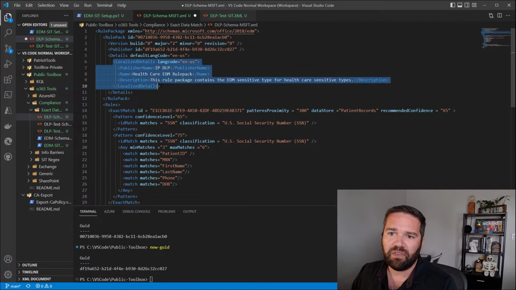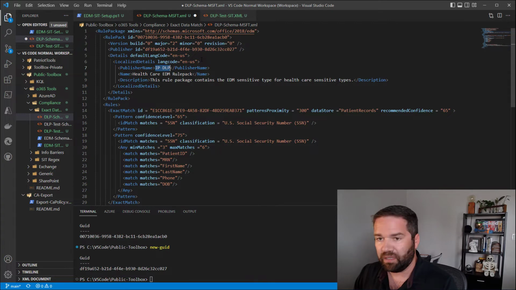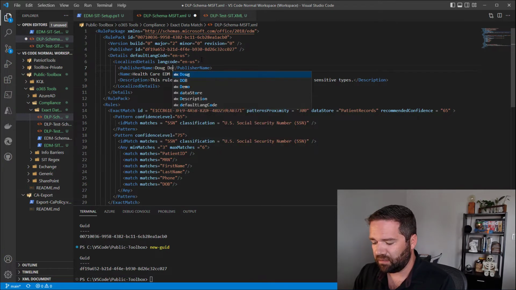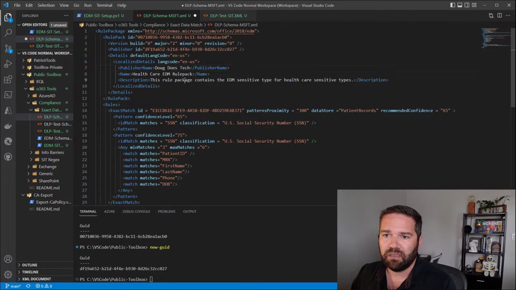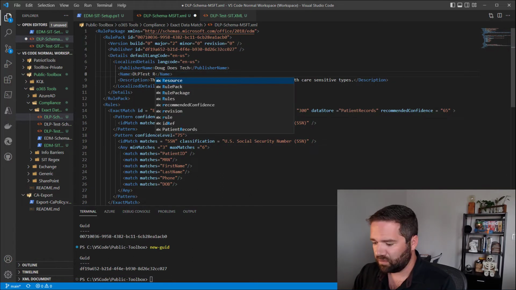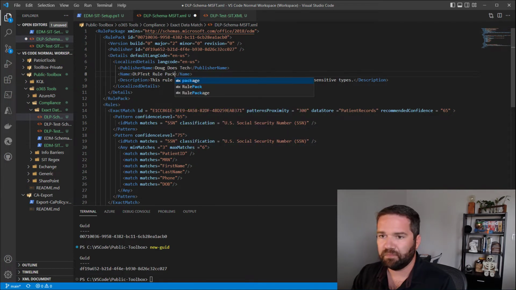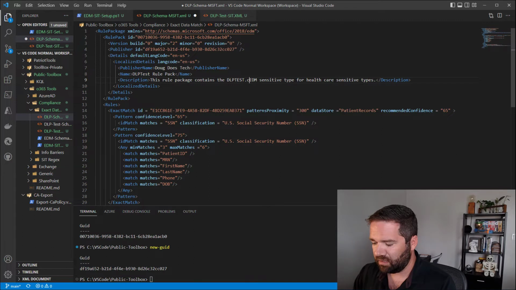Next in here is all of the information about our rules. So we're going to put in the name of our organization, which is going to be Doug Does Tech. This is the name of the rule pack: DLP test rule pack. And the description: this rule pack contains the DLP test.com EDM demo. All right, cool.